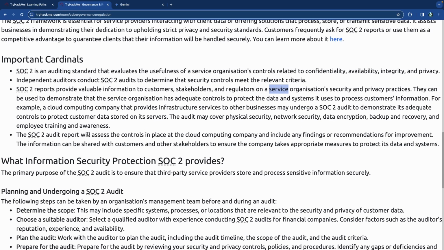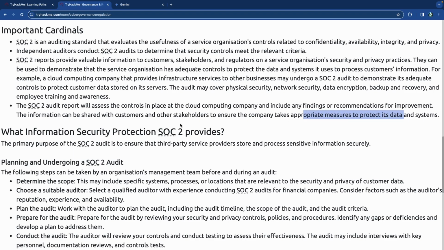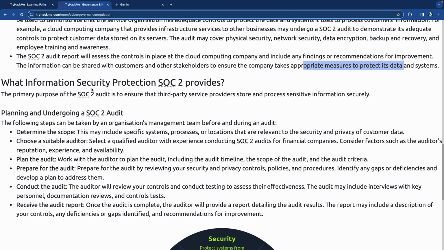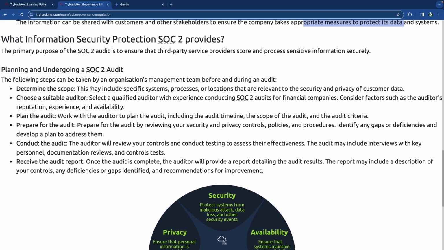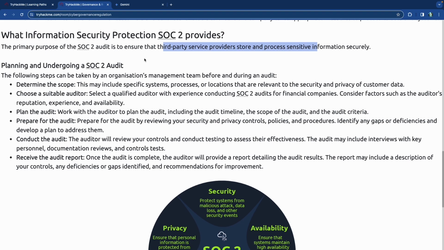And the audit report will assess the controls in place at the cloud computing company and include any findings or recommendations for improvement. And it can be shared with customers and other stakeholders to ensure the company takes appropriate measures, right? So accountability, it's a big deal here. What information security protection does SOC 2 provide? So you have third-party service providers store and process sensitive information securely. That's the general accountability. And you determine the scope, very similar to the ISO 27001.